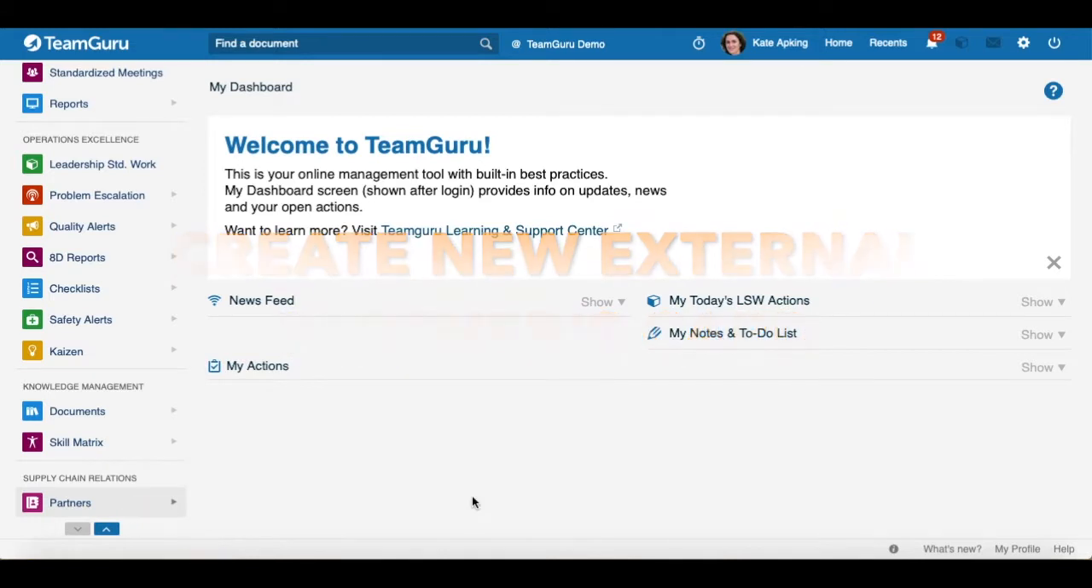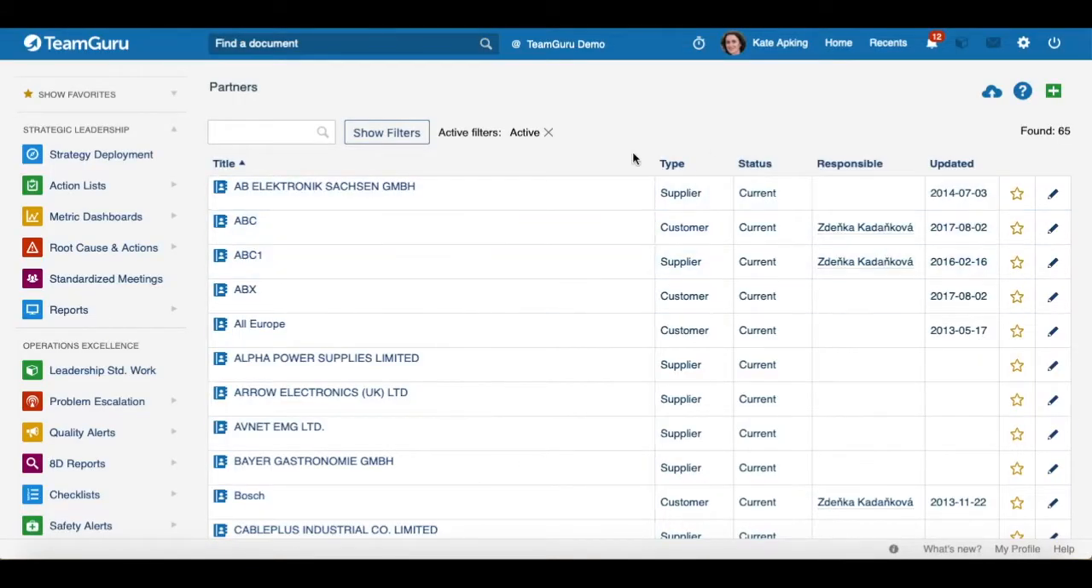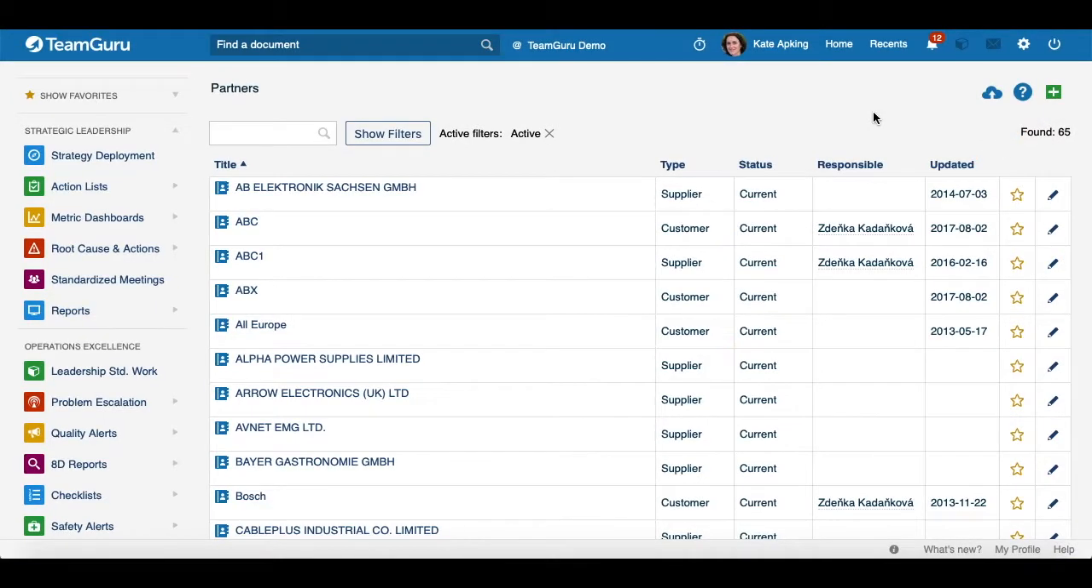To create a new external partner contact, you have to go to our partners module on the left side and just click on it. And here you will see the list of already existing contacts for your suppliers and customers. And if you need to add a new one, you just have to click on our green plus button in the right upper corner.